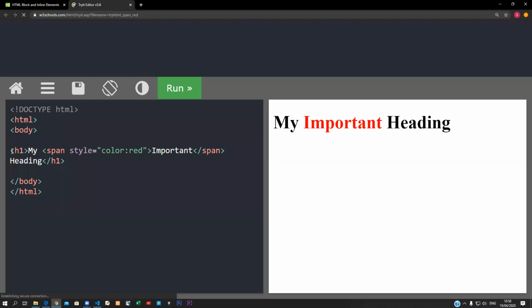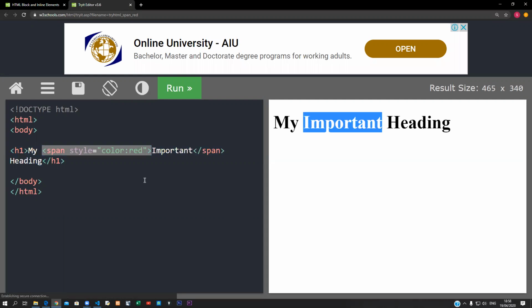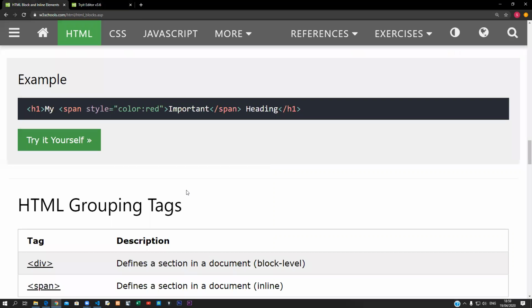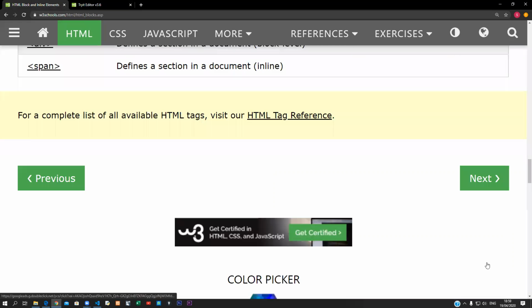Look, heading, right? Heading 1 is one block element, and inside the block element there is another inline element. Why important? Important is that when you use the span, it will be an inline element. Then you write the important word. After that you continue with the heading. Here is the heading. Okay. Here's the div and the span, block level, inline level. Okay.